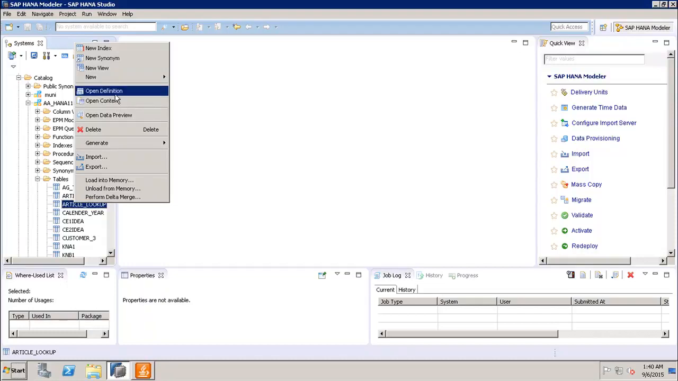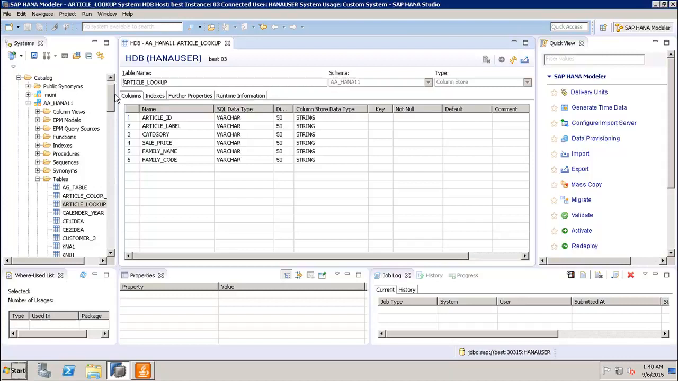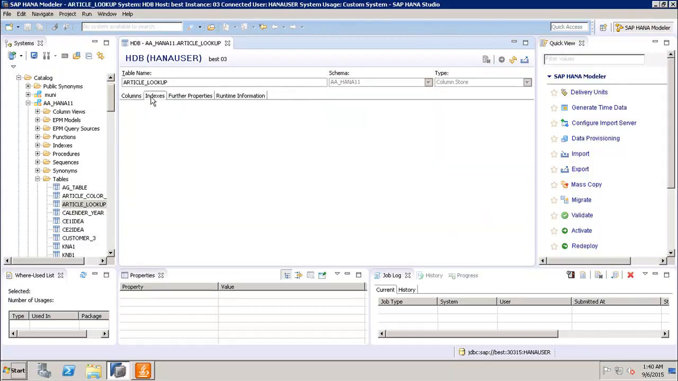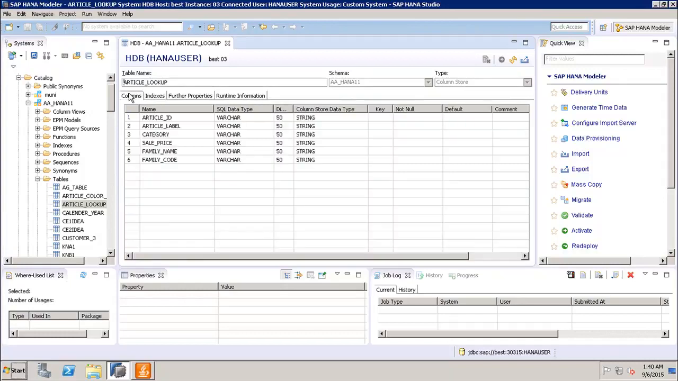First of all, we will see what this open definition is. If we click on open definition, we will be able to see the table name, the schema under which that table exists, what the type of the table is, and after that we can see the definition, like what the columns are, what all the column types it has, and what all indexes it has. So all these properties we can see under the open definition.